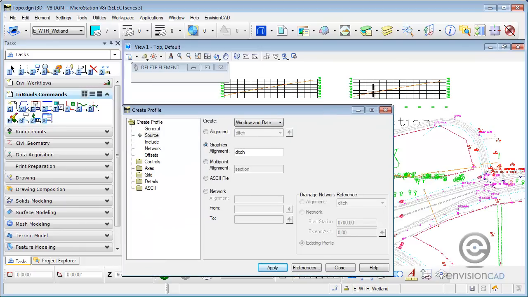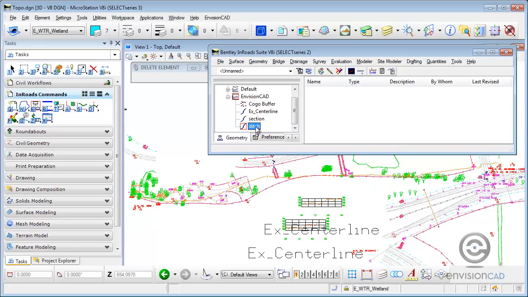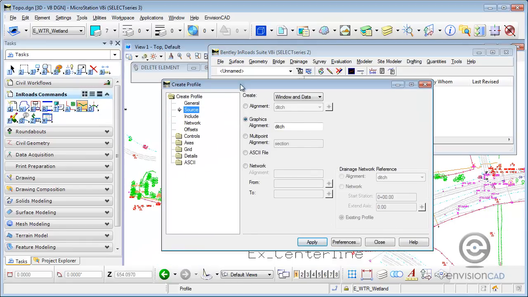Not only do I have the profile, but I also have created a horizontal alignment named ditch. So now I can do stationing on that, cut sections on that ditch, whatever I need to do to it. So using the evaluation profile, create profile, we can have two other methods for creating profiles in InRoads V8i SELECTseries 2.